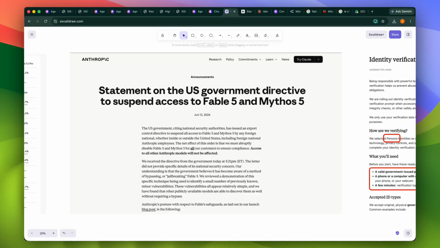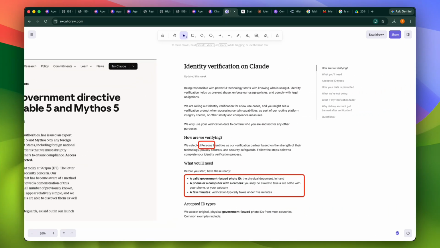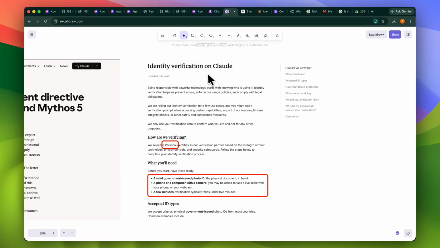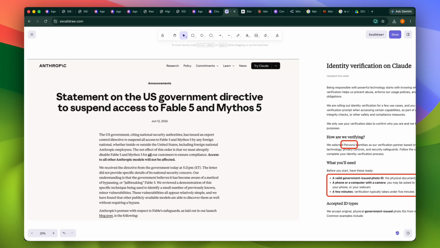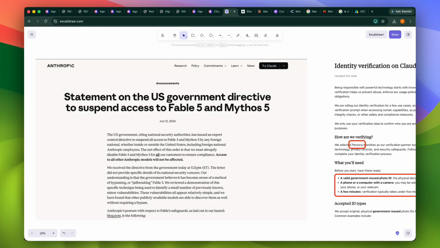It was issued on June 12th, and today is June 23rd, so it's already 11 days and not finalized yet. But from what I read, there is something new in Claude this week where they are starting to verify identity using personal identities. It will ask you for a valid government-issued photo ID, a phone camera, and also a filter to verify. So technically, I think Fable 5 is back, but only Americans can use it.